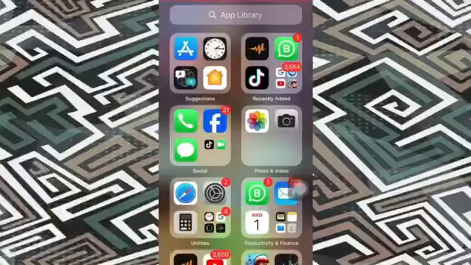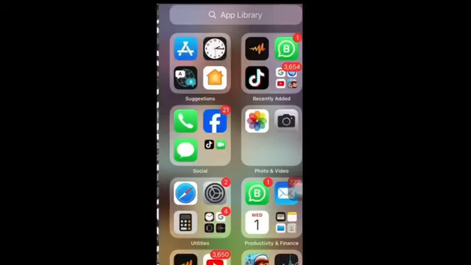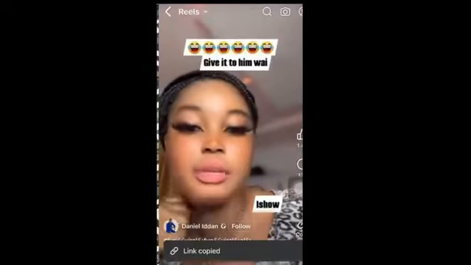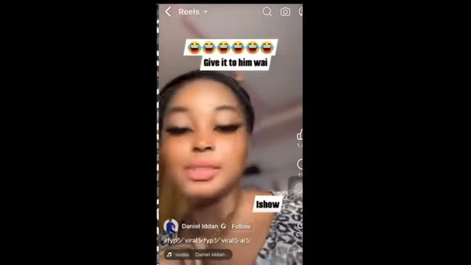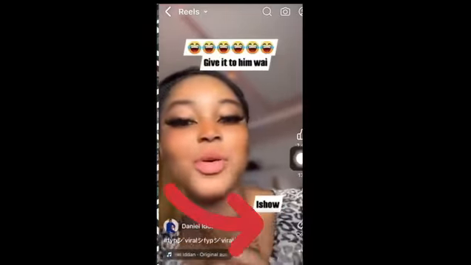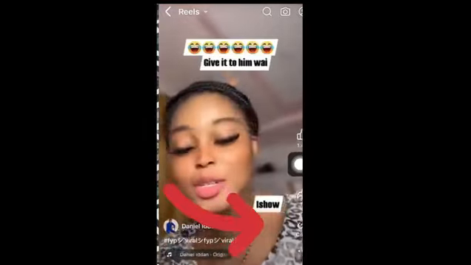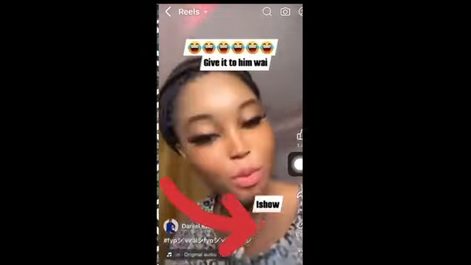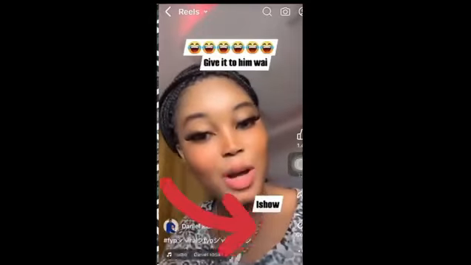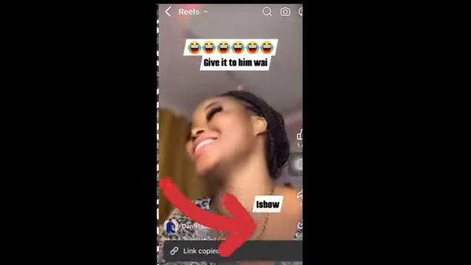So first of all, you have to go to Facebook. When you launch your Facebook app, you will see copy. Click on the copy. When you do like this, the link is going to copy.